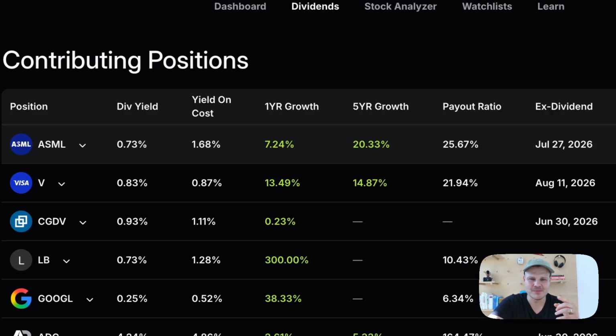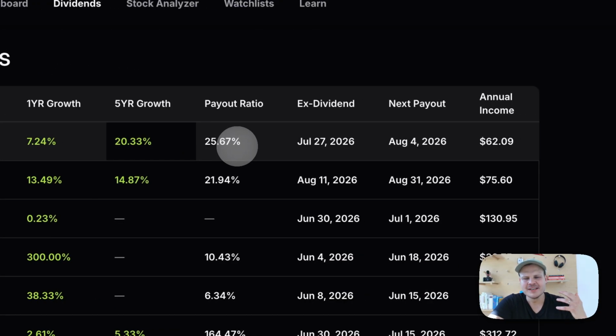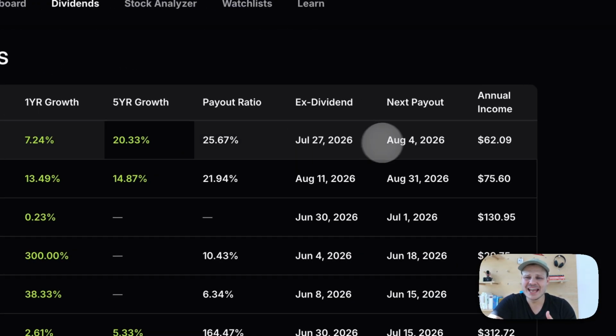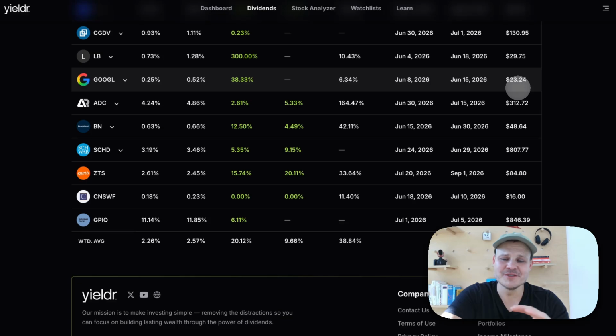And over time, that number is going to keep going up for you if you buy high quality dividend growth stocks. Now you can see the 1-year growth, you can see the 5-year, the payout ratio, and the annual income. So the amount of income this specific company is making for you each year. So it gives you all the details.